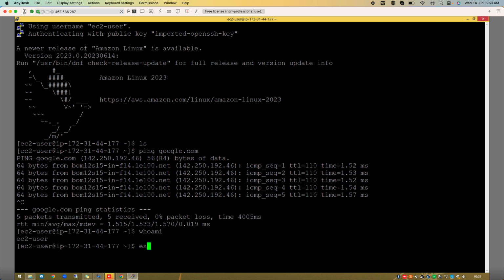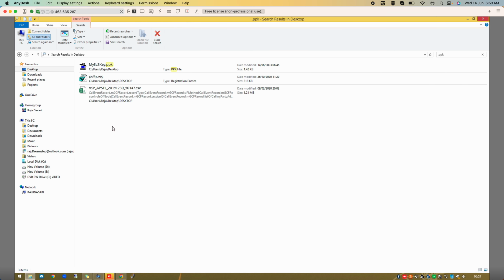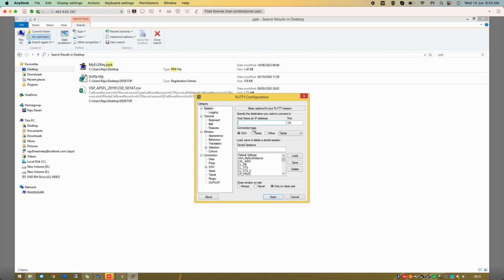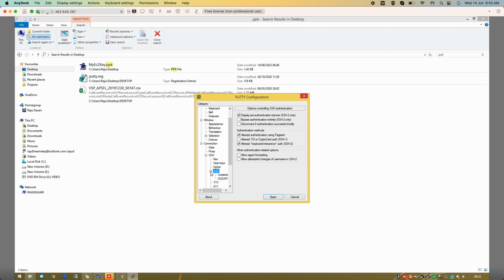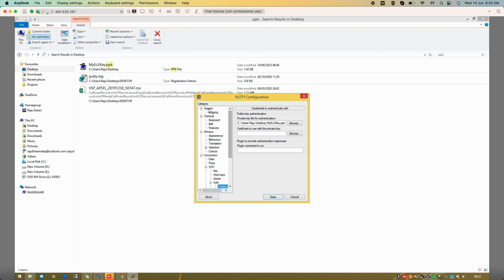So if you want to get out of this, you just click exit, or you can directly close the PuTTY software. Okay, so this is how we connect to an EC2 instance using PuTTY software. You just need to download this and configure a connection with your IP address, and you give your key file in this authentication, and then you are ready to connect to your EC2 instance here.